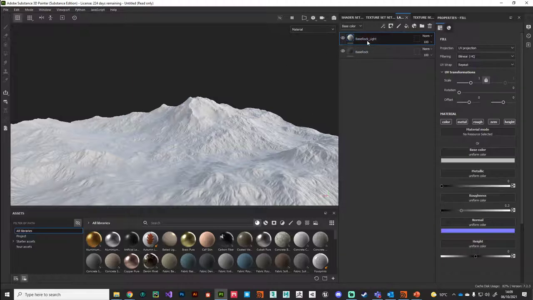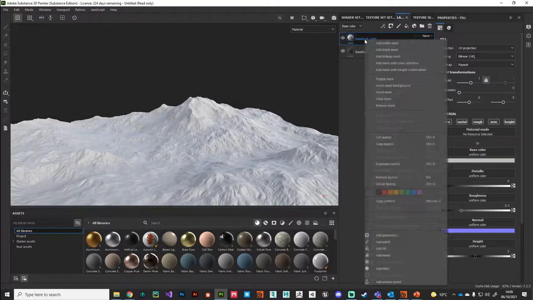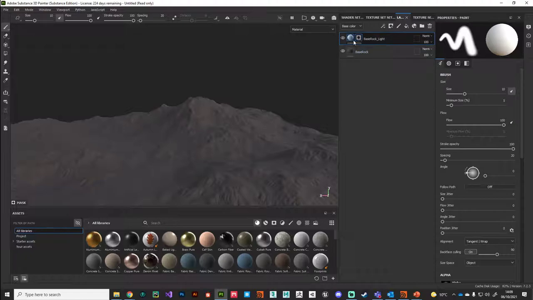Okay, so if we right click on our highlight layer and add a black mask to it, you can see all of that layer has been completely masked and we're back to looking through it almost. Okay, so what we can do with the mask selected is apply generators and lots of different functions that Substance Painter has to fill this mask for us.